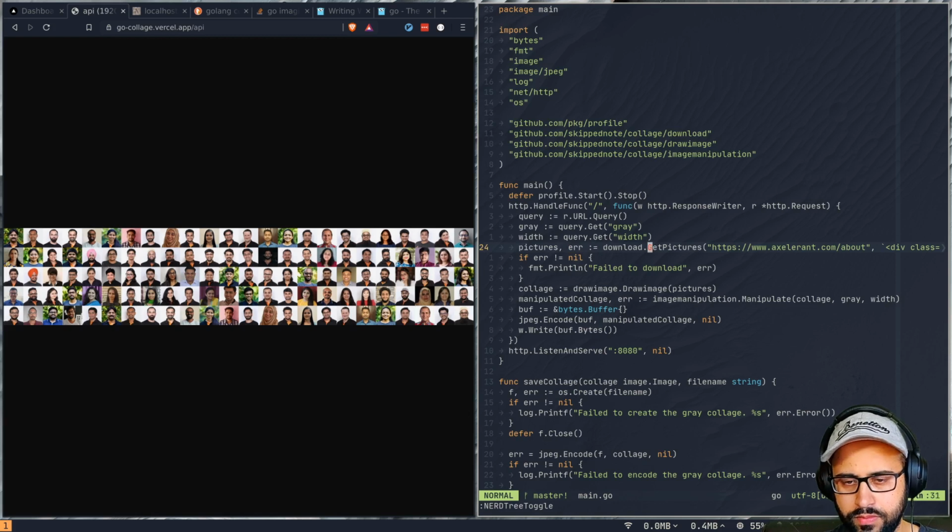I think these values should be environment variables rather than anything else, right? Like I don't want to build a service currently, because also passing URL and this regex would be difficult. But okay, so download pictures, right?